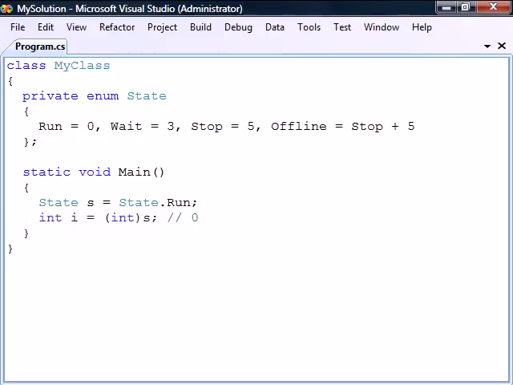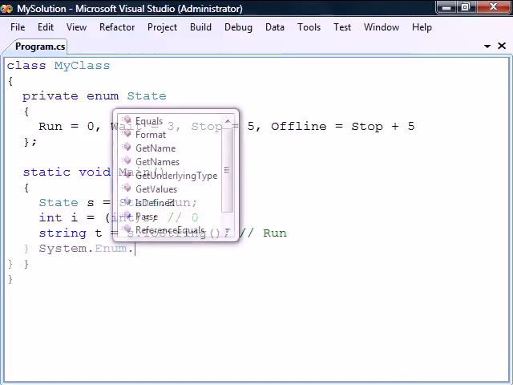We can cast an enumeration constant to an integer, and we can use the ToString method to get its name. For any other enumeration method we may need, we can usually find them in the System Enum class.